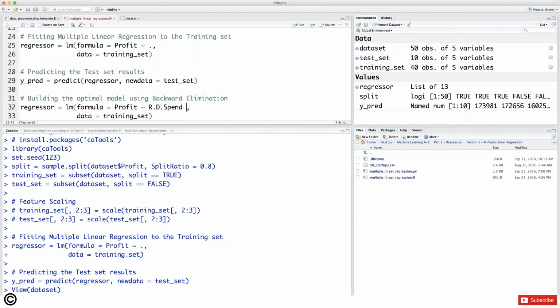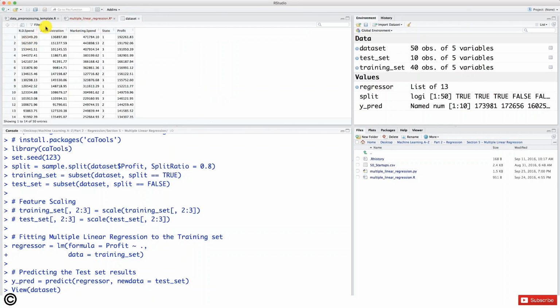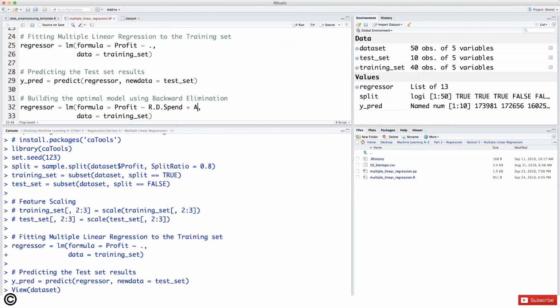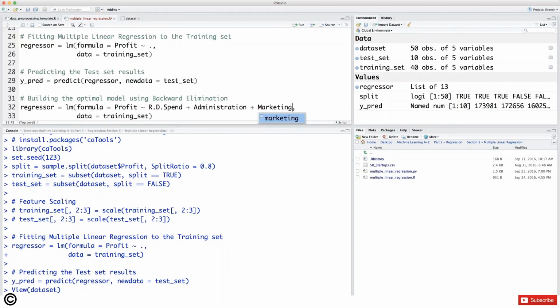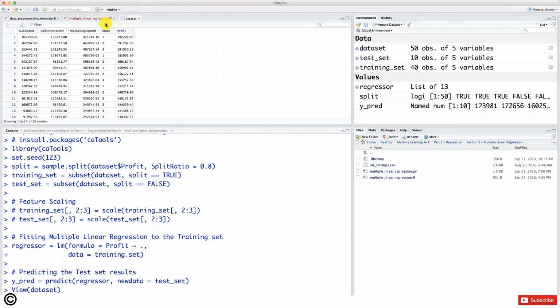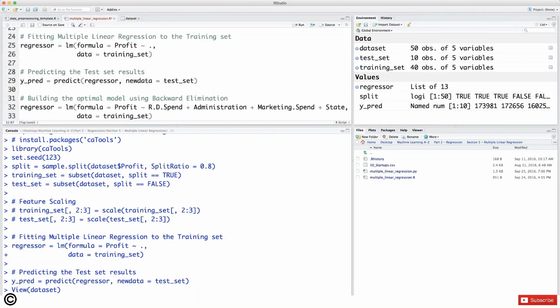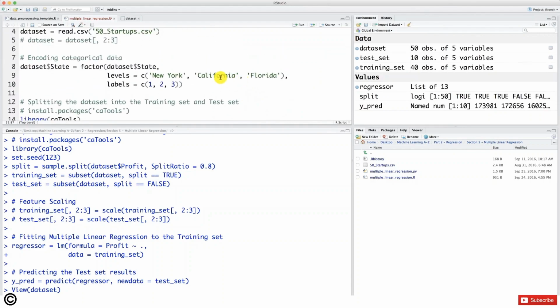Now let's add the second one. So we need to separate them by a plus. And what is the second one? The second one is Administration. Here there is no dot, everything is fine, just as it's spelled. Administration plus Marketing Spend plus, and we have one last independent variable, which is the State. So here we don't need to create the dummy variables as we did in Python, because remember, we used this amazing factor function that encoded this state categorical variable into factors that are 1, 2, 3.